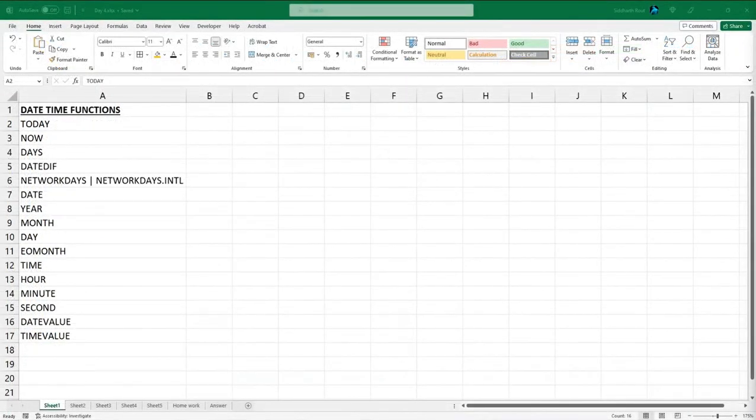Before we work with dates, we need to understand how Excel handles dates and times. This is very important, guys. You need to understand how Excel stores date and time.